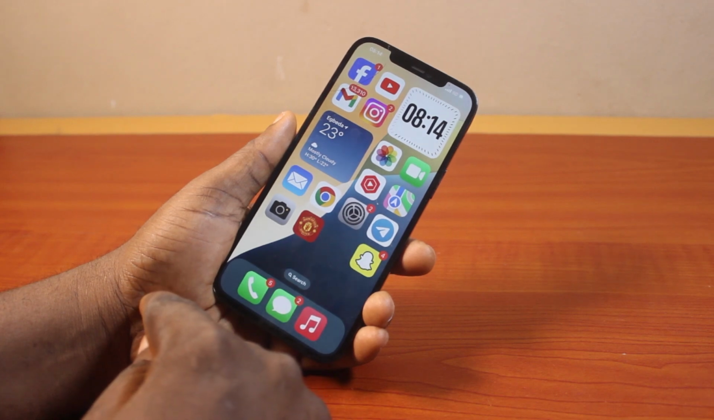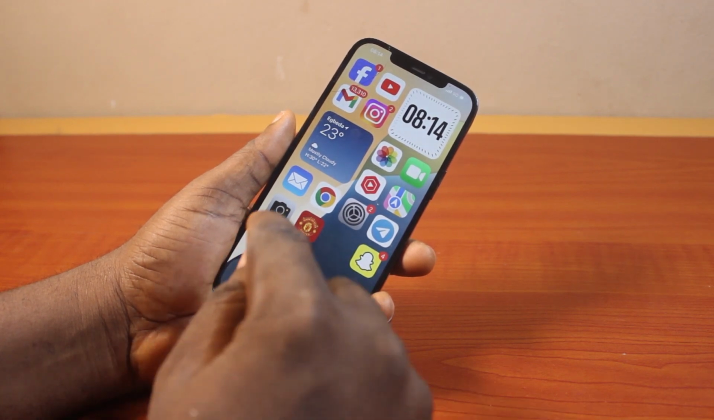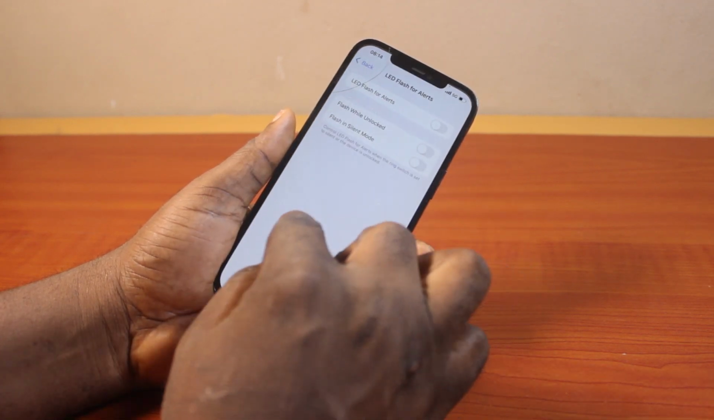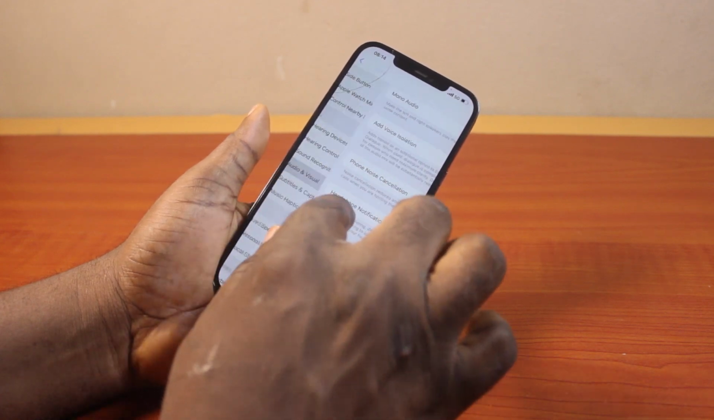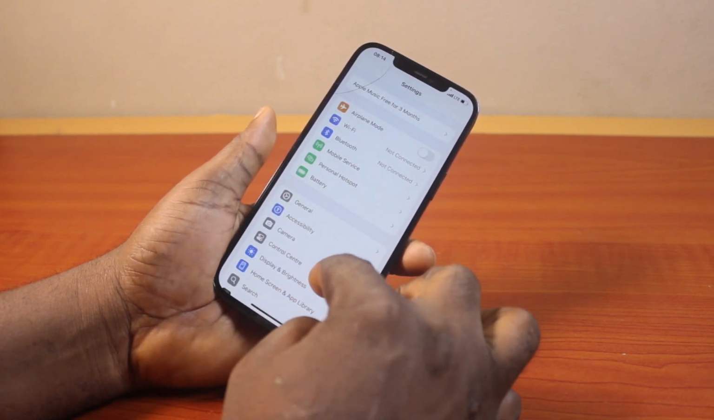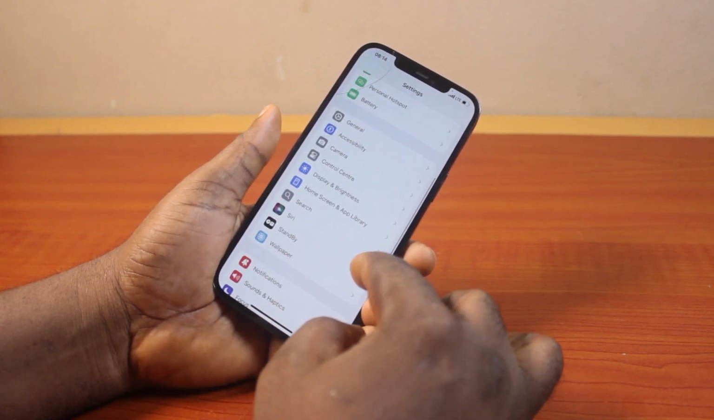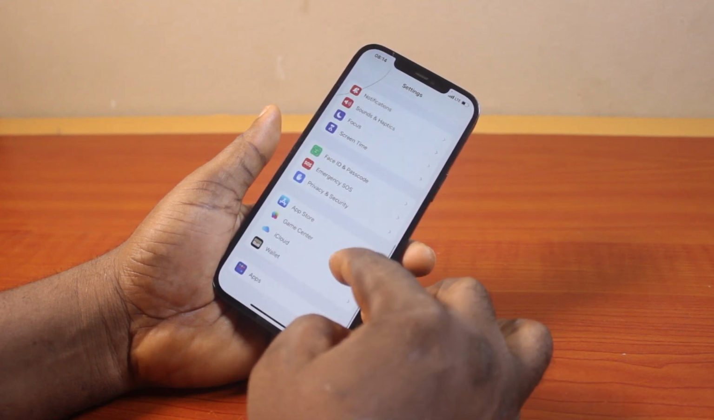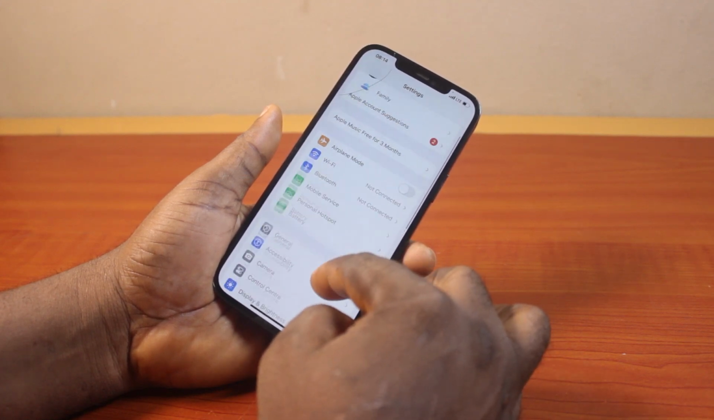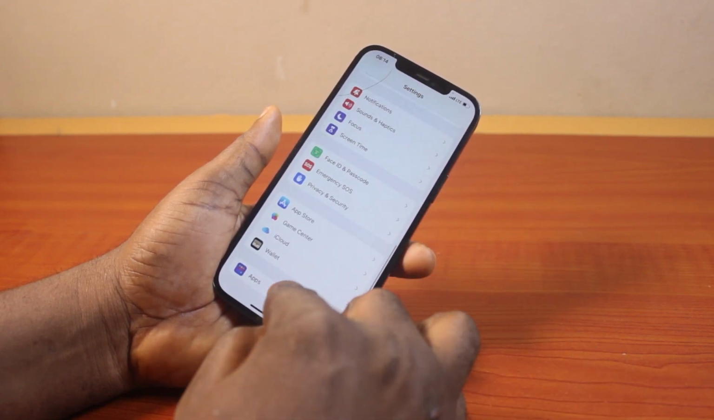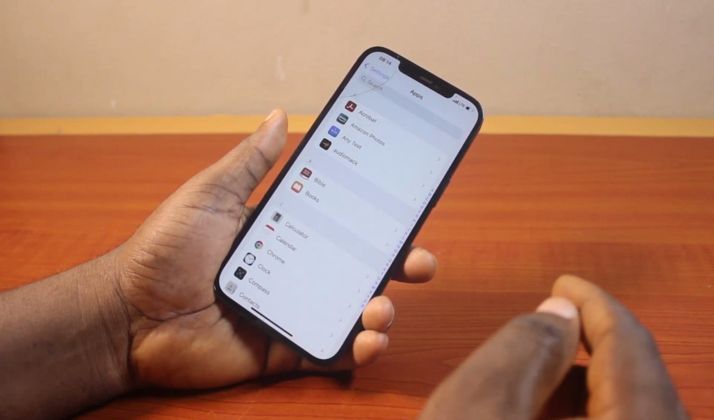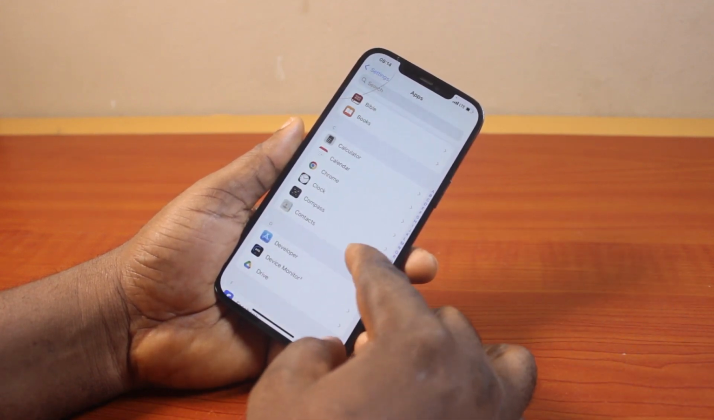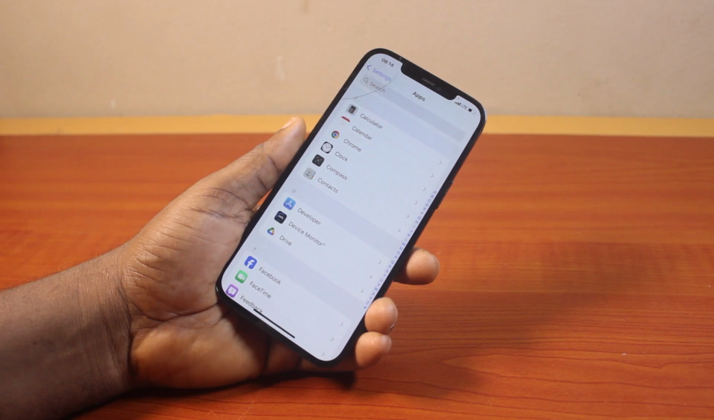Now the first thing to do to disable time sensitive on iPhone is go to your iPhone settings. While on the settings page, you just need to select the application whose time sensitive you want to turn off. If you're using iOS 17 or earlier, you should see the applications on this page. On iOS 18, you need to go to the apps page to access all the applications on your iPhone. Now select the application whose time sensitive you want to turn off.